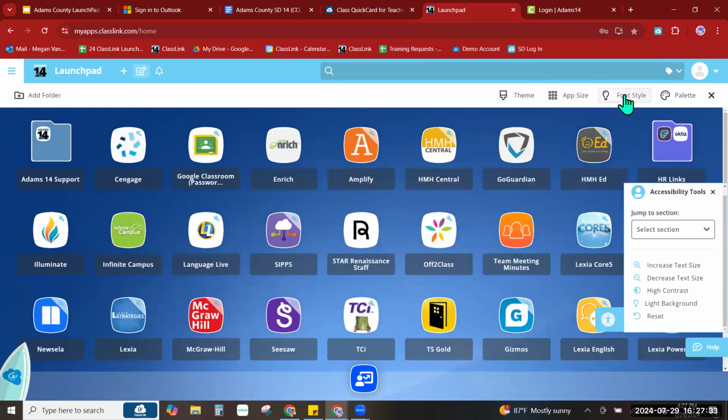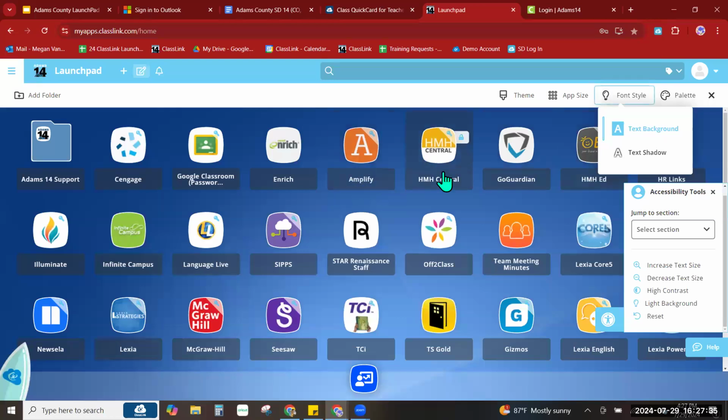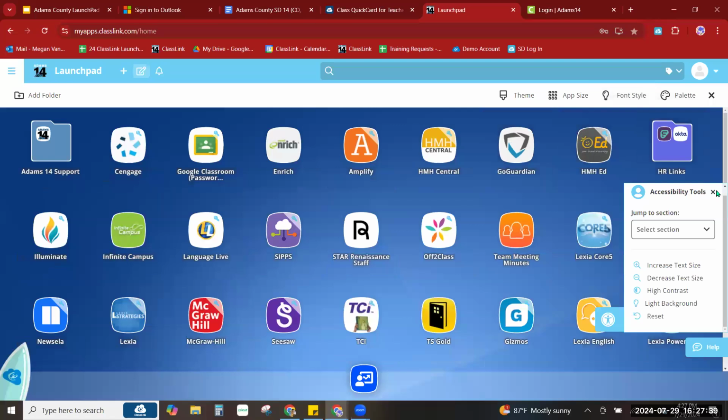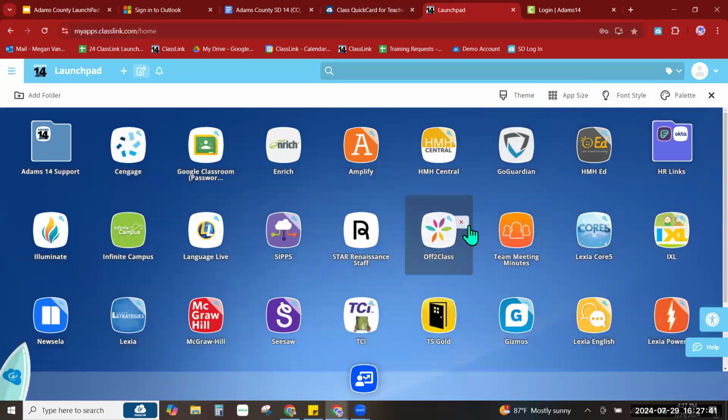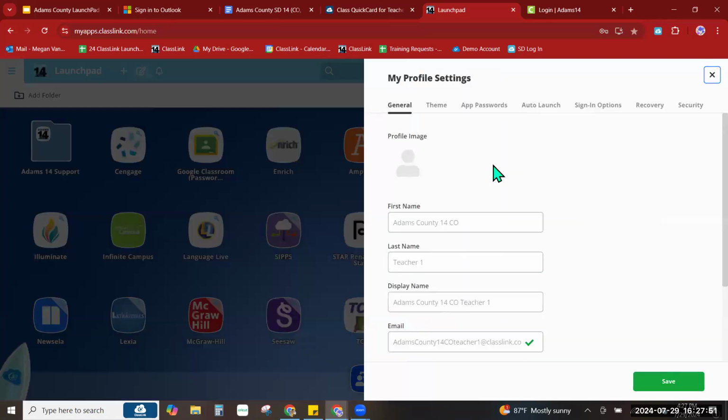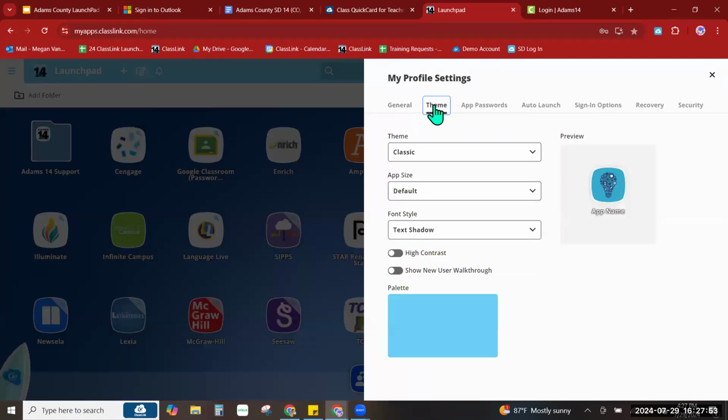So another thing you can change is the font style. So right now we've got this kind of darker background and then the white text that pops. You also have what's called shadow text. So again, depending on your accessibility needs, you have some options there. And the last thing is palette. This hasn't been working in these accounts lately, but another great thing about settings is we can come over to settings and change some similar things as well.